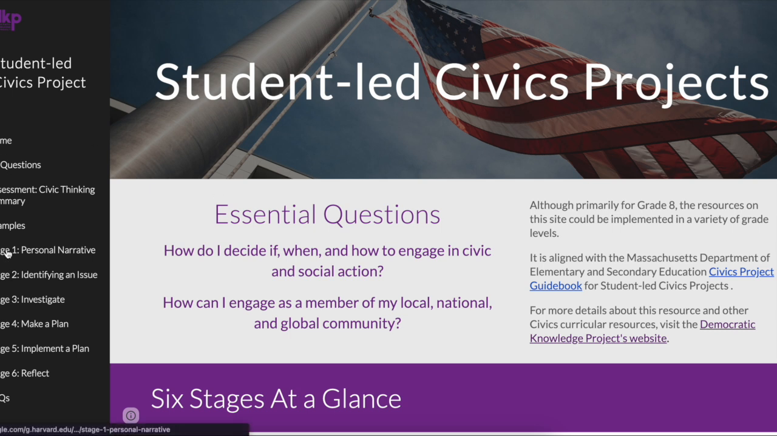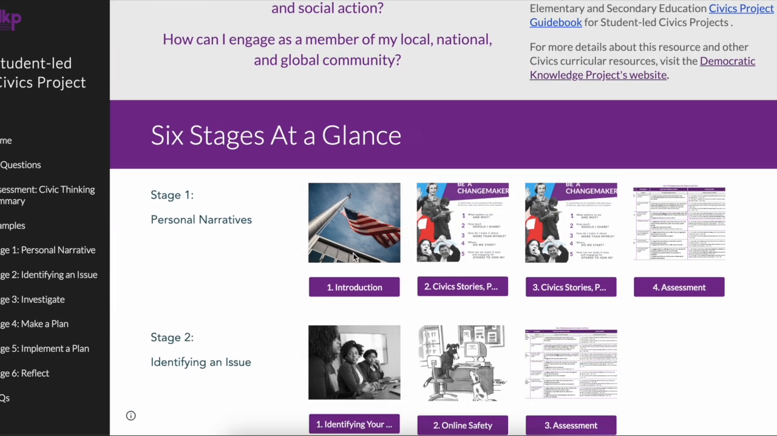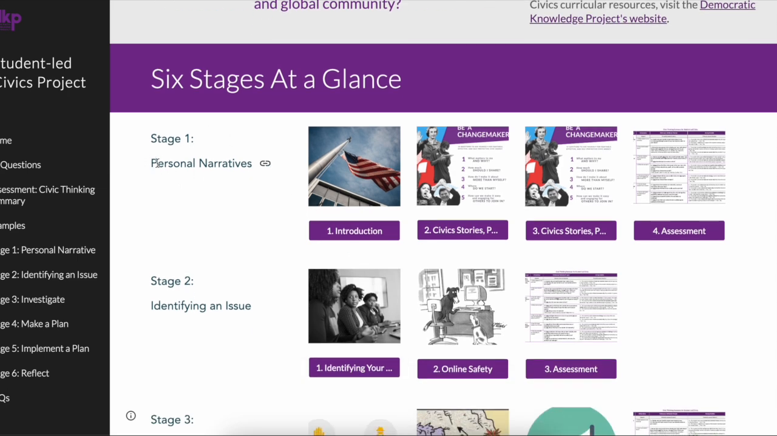So there are these stages going from the personal to identifying an issue, investigating, making a plan, and taking action, all the way to reflecting. For each stage, they have a lot of resources. So you can see in stage 1, personal narratives, we have an introduction to it. We have civic stories, more civic stories, and an assessment.